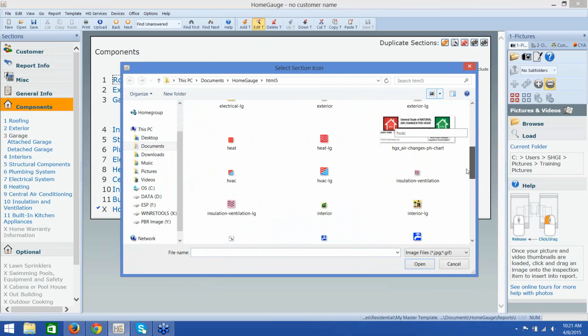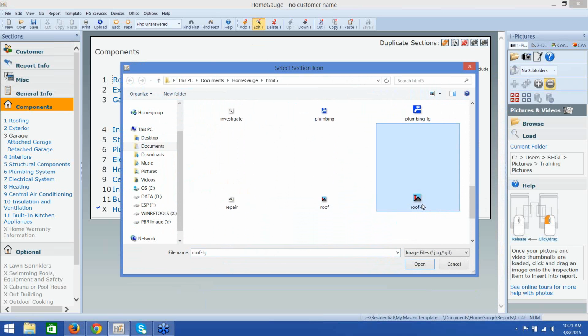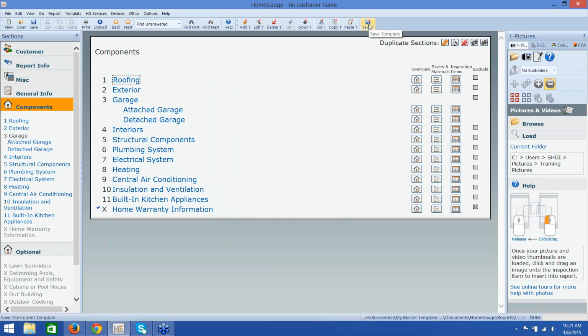And if we come through here, I can pick one that looks like a roof. I think we have, there's one. Okay, and open. So now every time in my report next to roofing, there's going to be this little tiny image next to the roof component. And when I say click OK here, the Save T button will light up at the top right here, and I can click Save T. Okay? So watch for that Save T button.